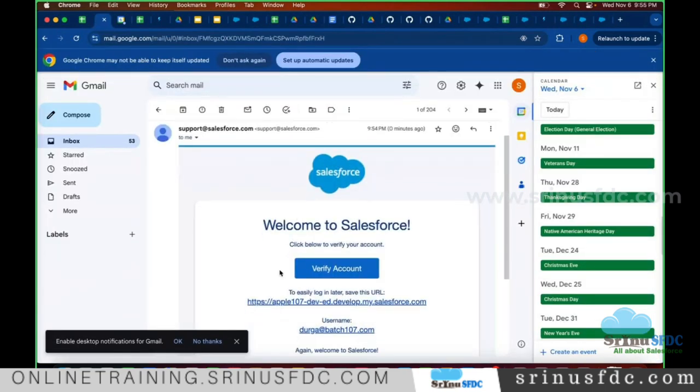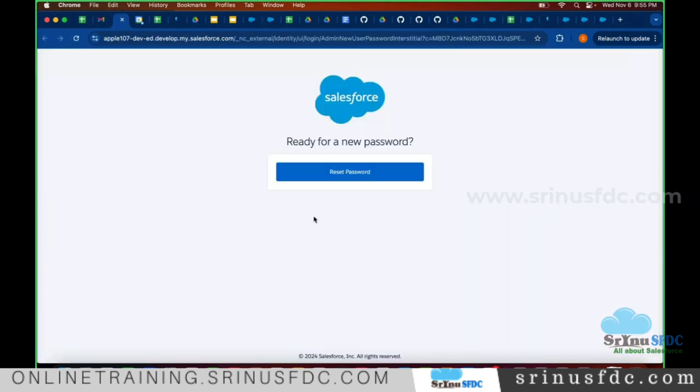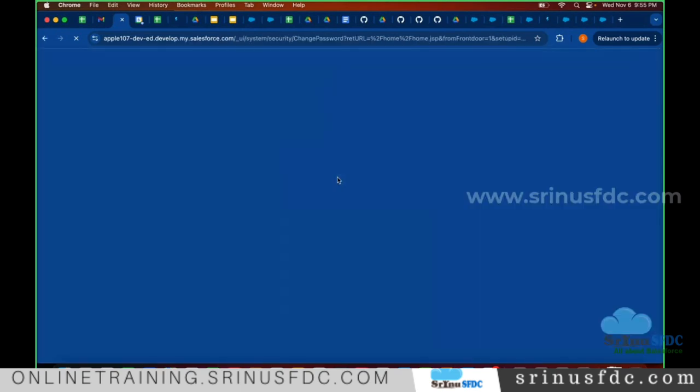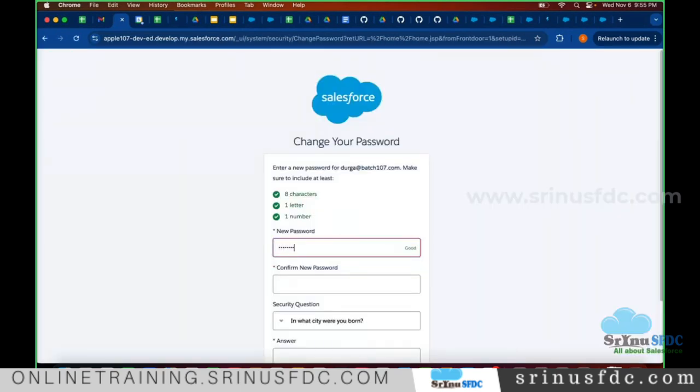Now if you see, only while registering for the first time, you get the email somewhat late, like 15 minutes, 20 minutes, or 5 minutes. But once we have the org created, if you are creating other users, you'll get that reset password email very quickly. So click on verify account. So reset password. This user is also setting the password.